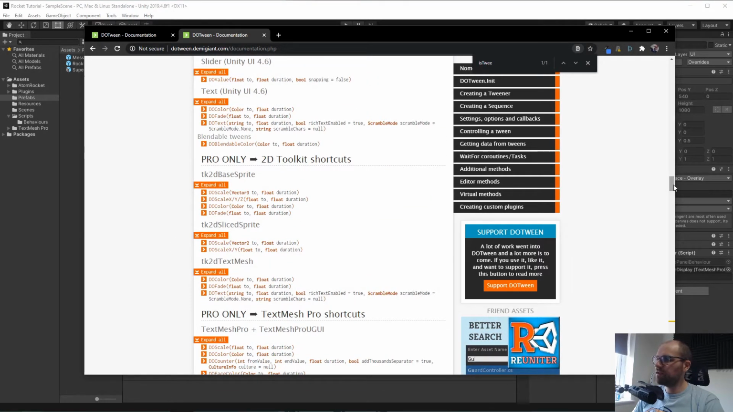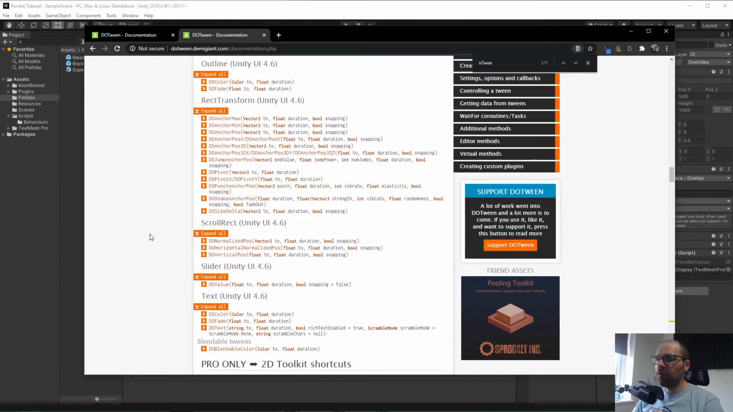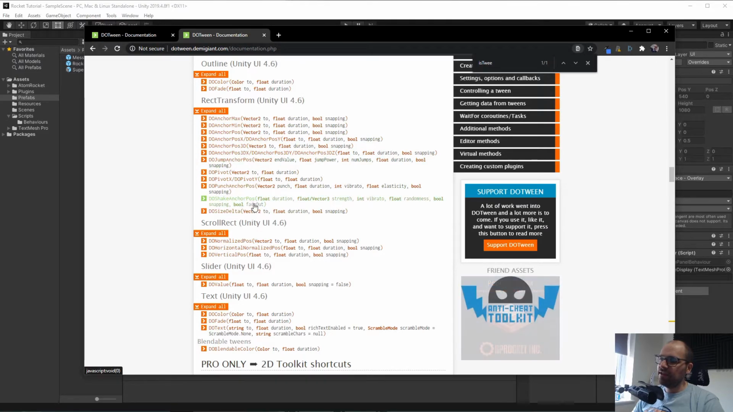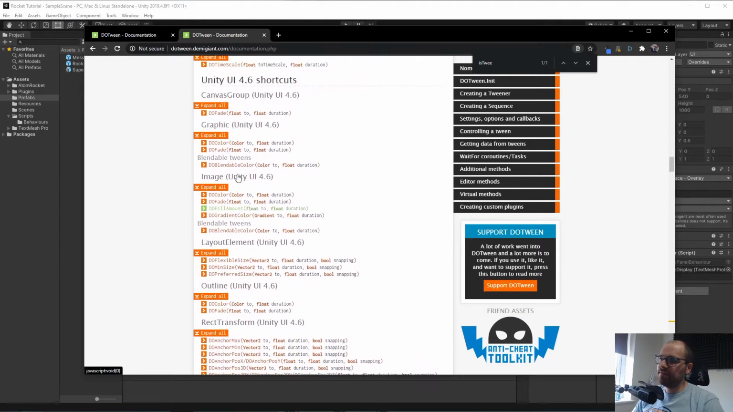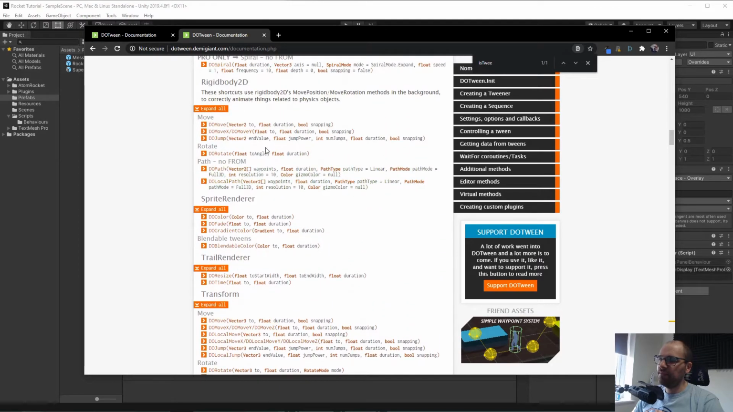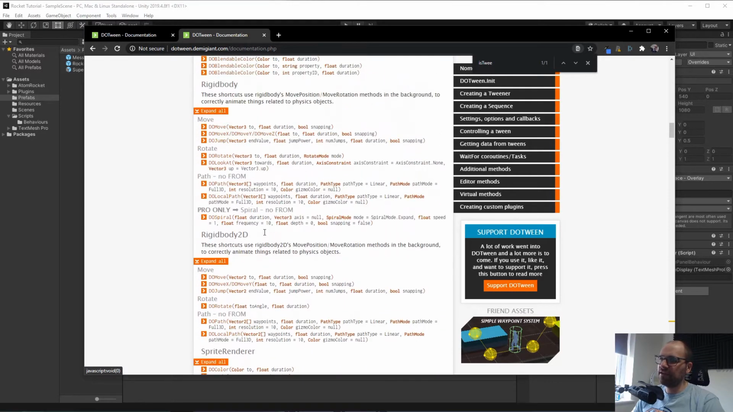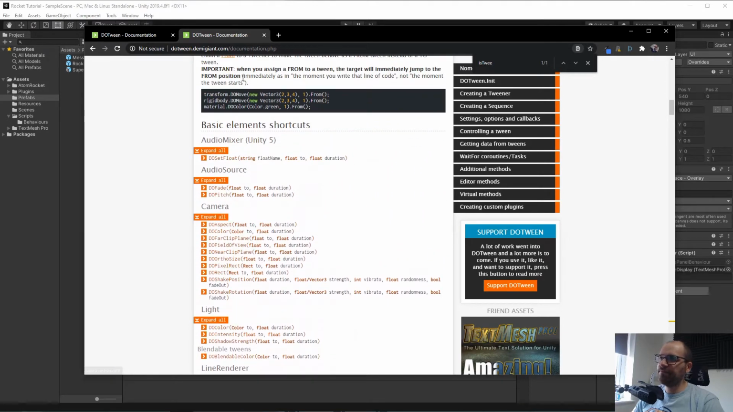So if I search for rect transform, that is what we're going to tween, and what we want to do is change the scale, which isn't on here, but we'll see, because it's a transform, it might already be there. But this is really good anyway. You should have a look at the documentation. It's really, really easy to figure out.